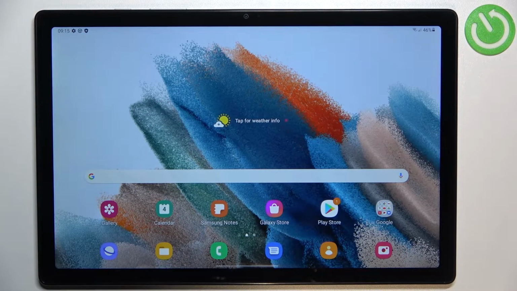Hi everyone, in front of me I've got Samsung Galaxy Tab A8 from 2021 and let me share with you how to set camera timer on this device.